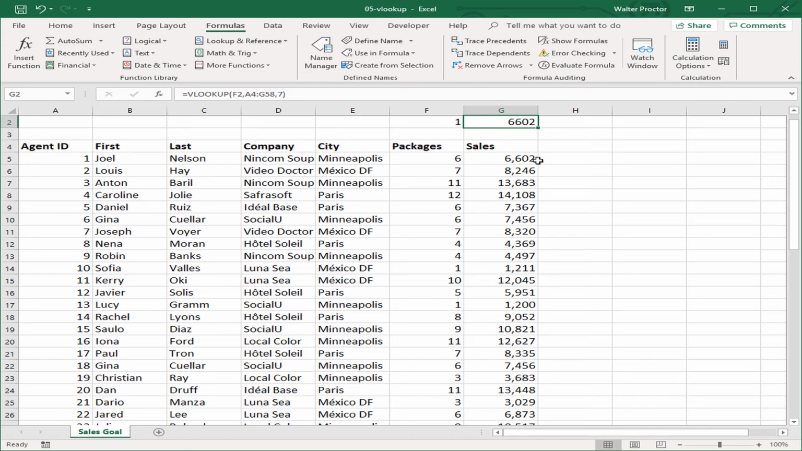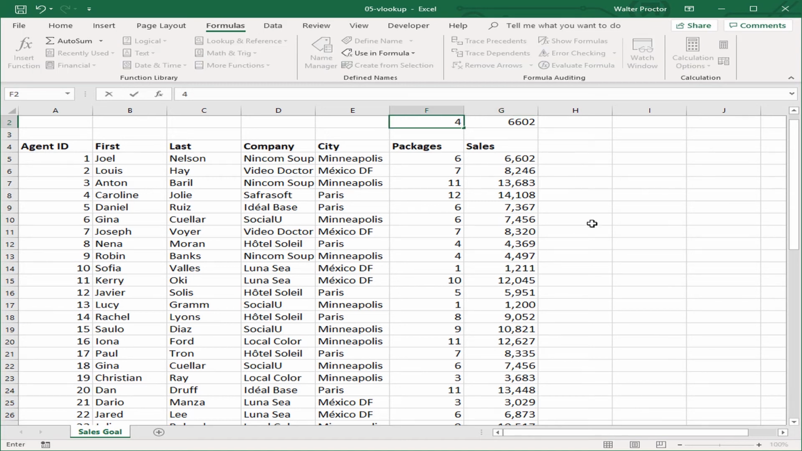Click OK, and you should see that for the number 1 it returns 6,602, which is also in cell G5. Click on cell F2 and let's test it for a different value. Go ahead and type in the number 4, hit enter, and you'll see that G2 changes. Over on row 8, where number 4 is selected, you should get 14,108, which is what's returned there in G2. It will update as you change the number in cell F2 to find the new lookup value that gets returned for our sales.